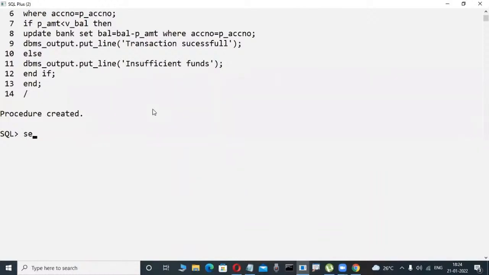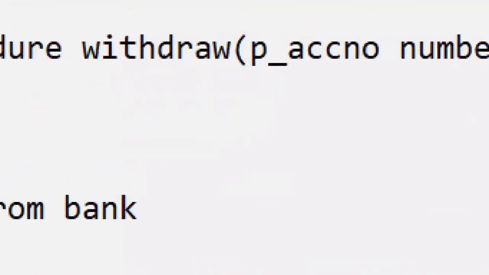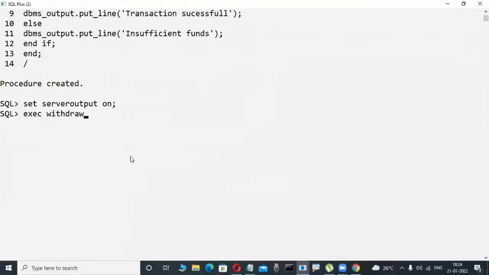Now check it out. Observe it here. Here I'm executing exec procedure name withdraw. Okay, fine. I'm calling this procedure withdraw. You don't have an idea about all these things yet, just observe. Withdraw is the name of my program that I'm giving. Here, my account number 1001 I'm passing, comma, I try to withdraw 9,000 rupees.